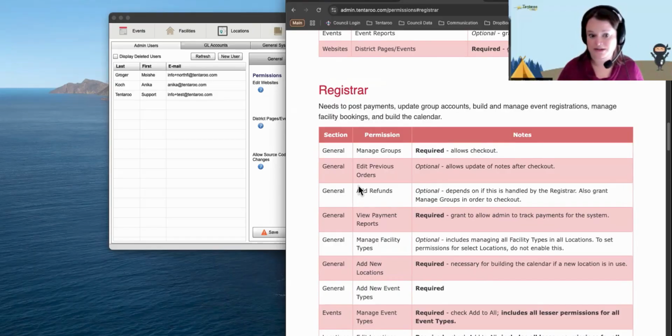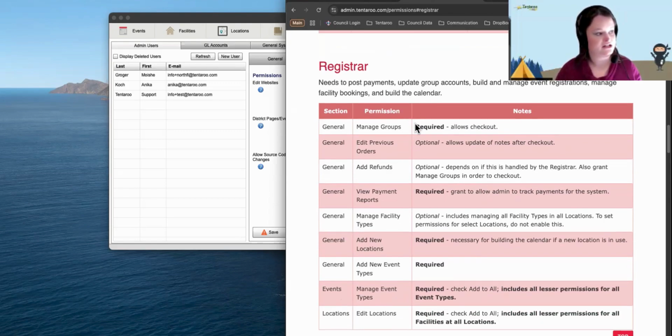The registrar's responsibilities vary from council to council, of course, so I suggest using this sort of recipe as a starting point and modifying what you assign based on how your council is structured and what you ask your registrar to do. This table includes whether the permission is required or optional for typical responsibilities of each role. But even if it's listed as required, you'll still want to think about whether to give the permission based on their responsibilities. So I'm going to give some caveats to that as I go through this.